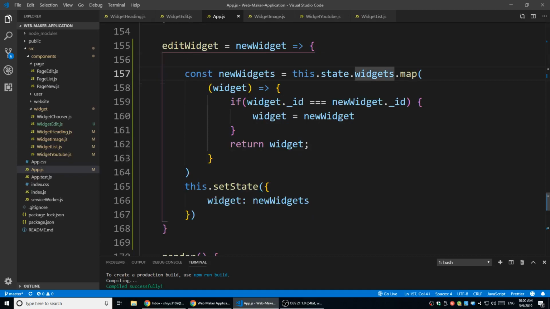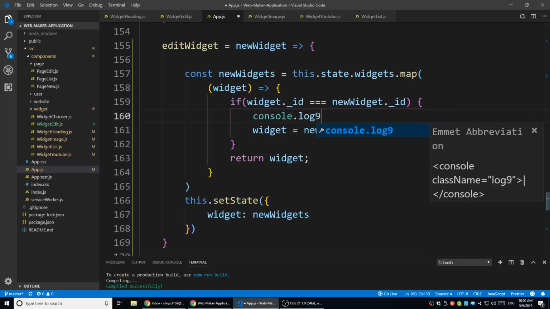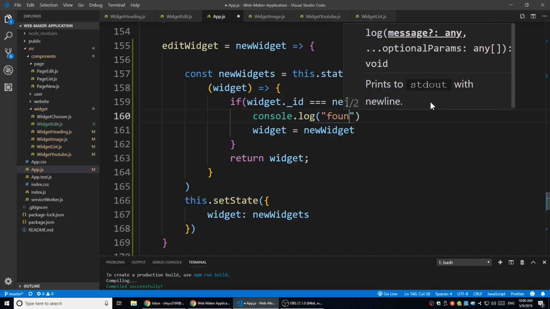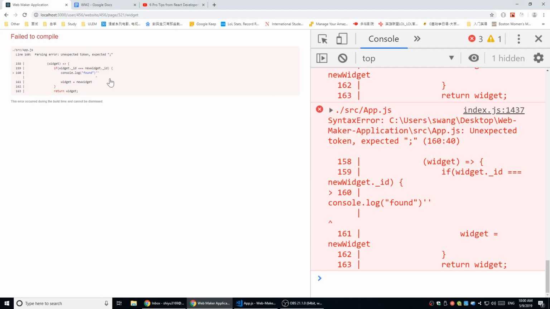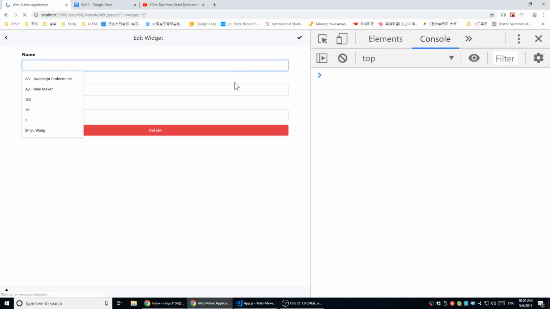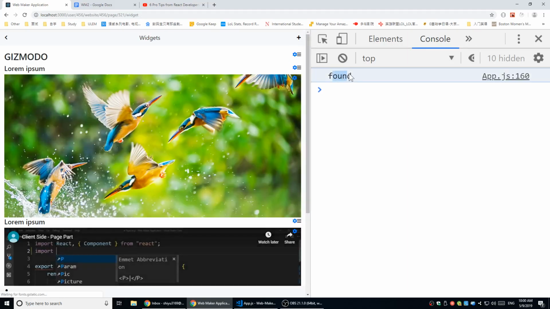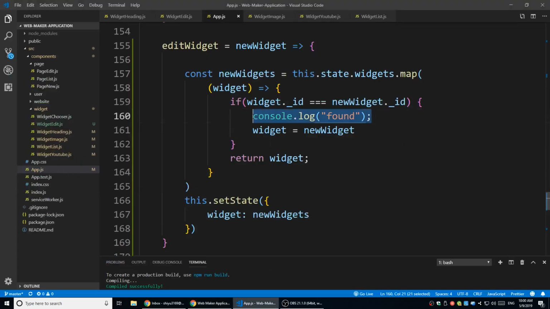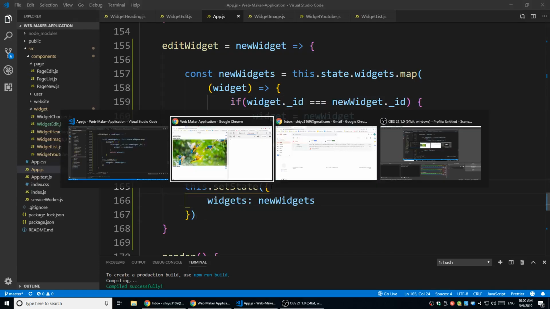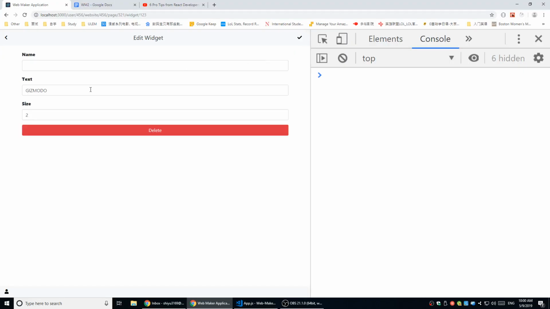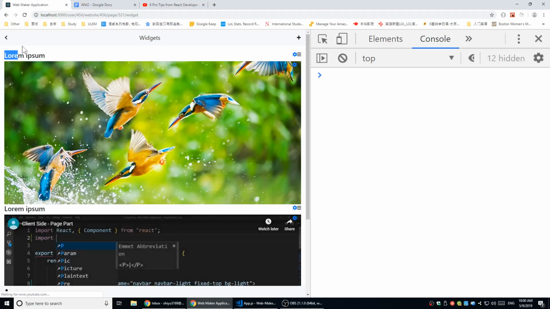This states the widgets, the map, the old widget. It's console log here. If this one equals, we call it found. That means we found something equal, and we did change it. Found, yeah, we do find that there's a match, and we changed it. Oh, the state should be widgets, not widget. Okay, so that makes sense. So Gizmodo 123, and what? It's gone.